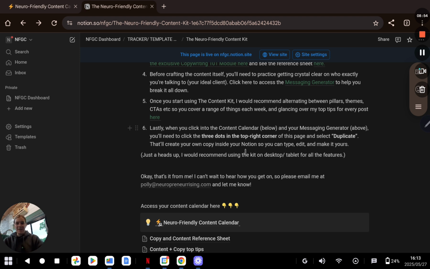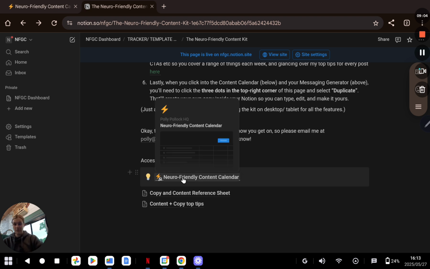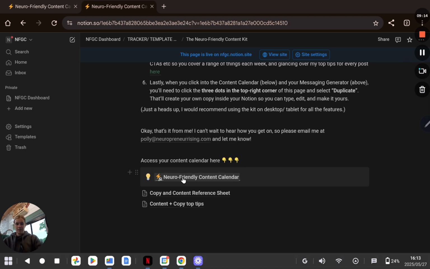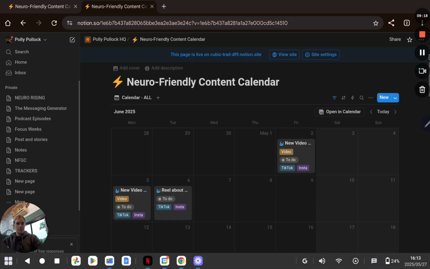So I would recommend, when you click onto the calendar, using it, and honestly using all of this on desktop or tablet if you can, just because the view doesn't work well with the brain on the phone. It's a little bit crammed. So always have it just in front of you if you can. So let's go on to the calendar.